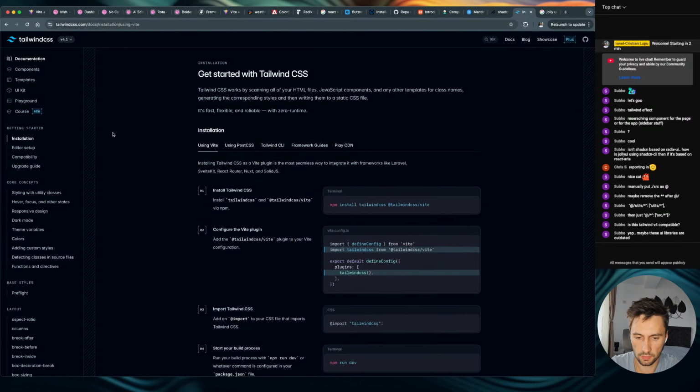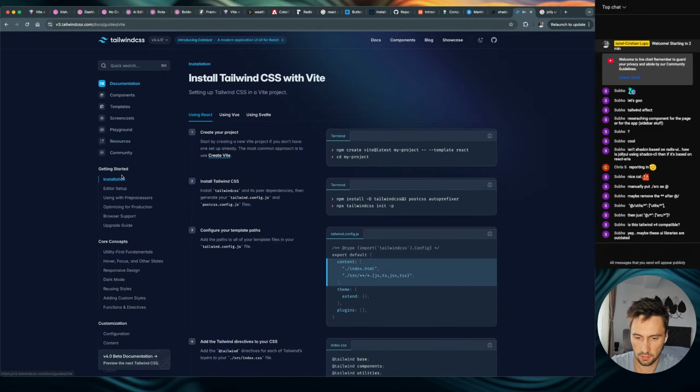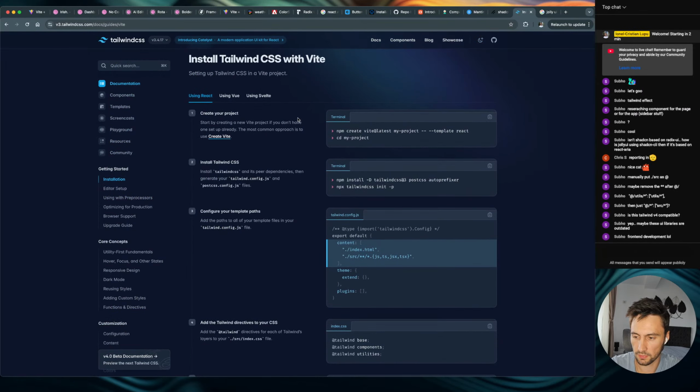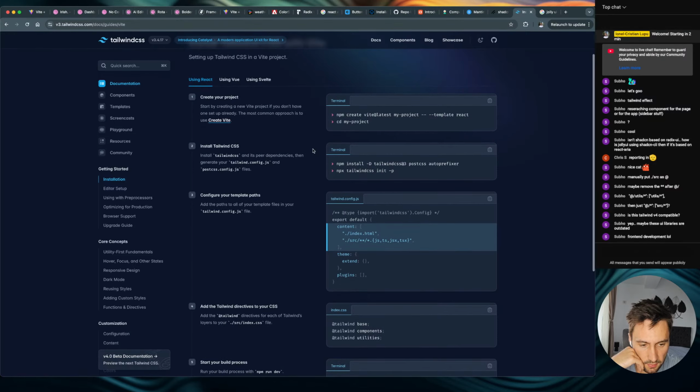Installing Tailwind with Vite, but I don't want v4. So npx vite latest my project template react. Okay, what we did, this npm install v3. Oh, we have a lot of things to install now.